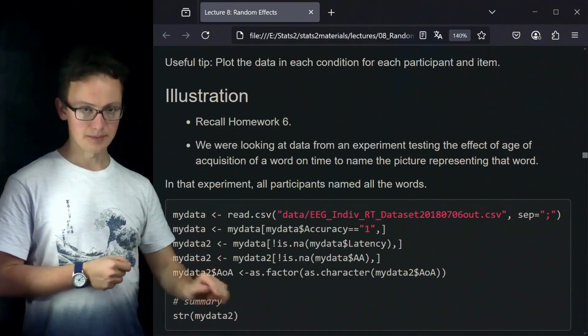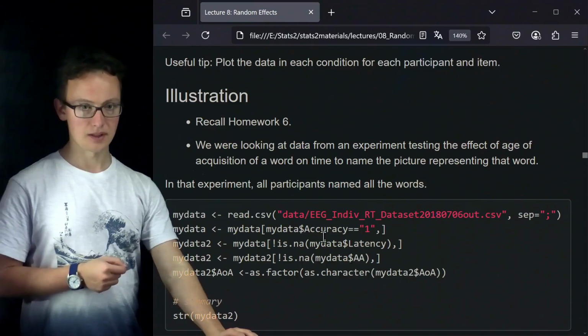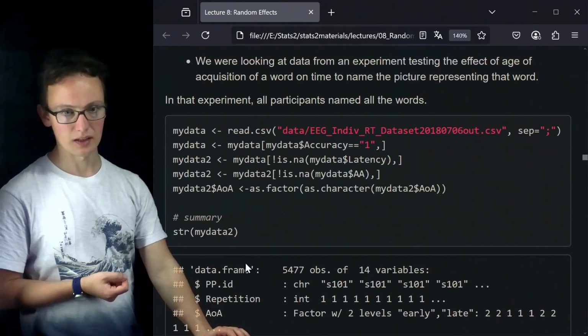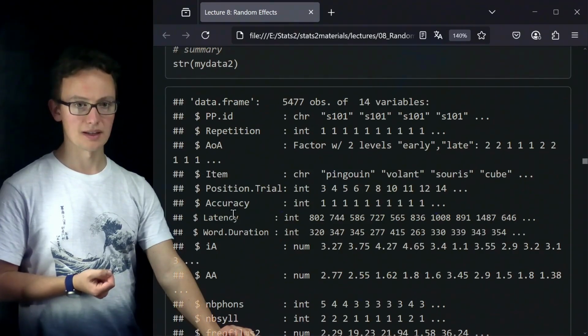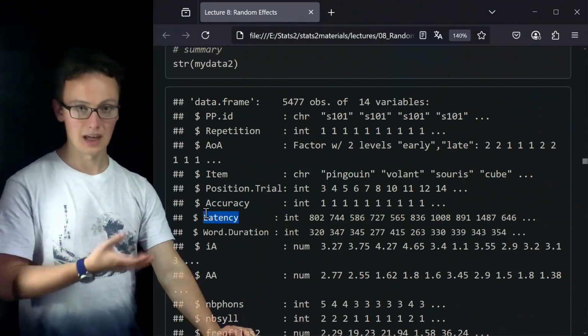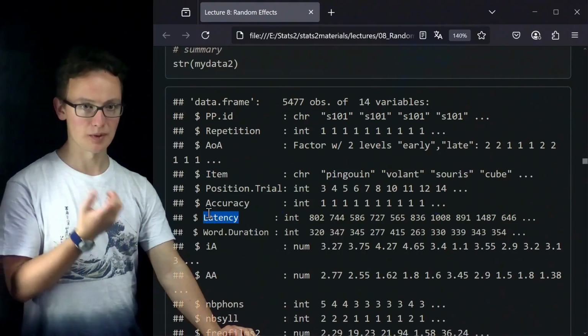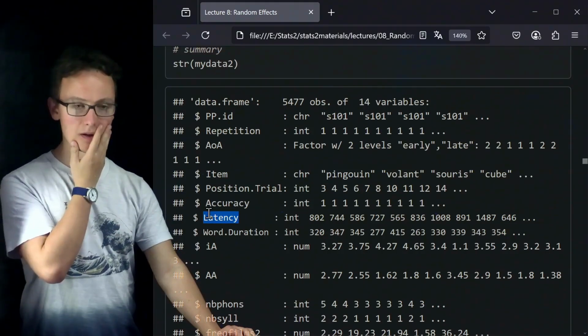And here in this experiment, all participants named all the words that were tested. We can load the data, and after doing some minor edits to it, we can have a look at the structure. So what is notable here is, of course, the latency, the naming time, basically, the amount of time people needed to name a picture.